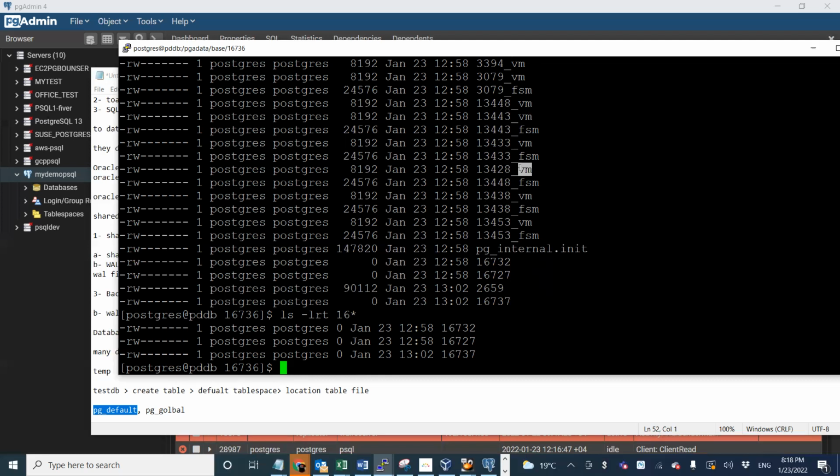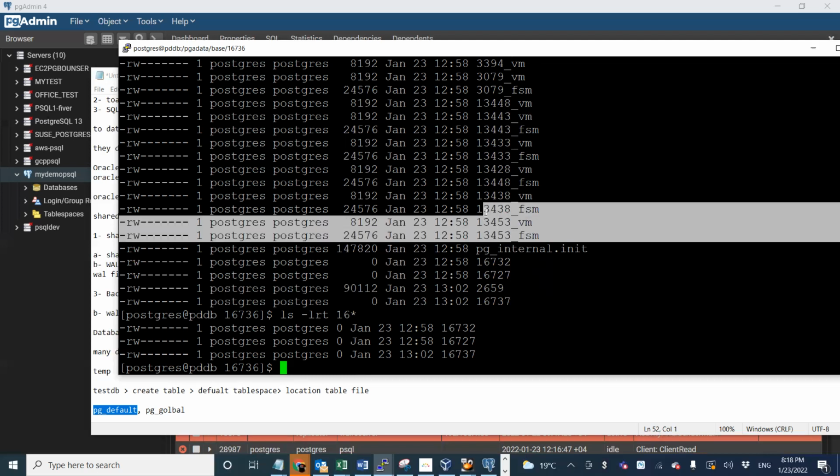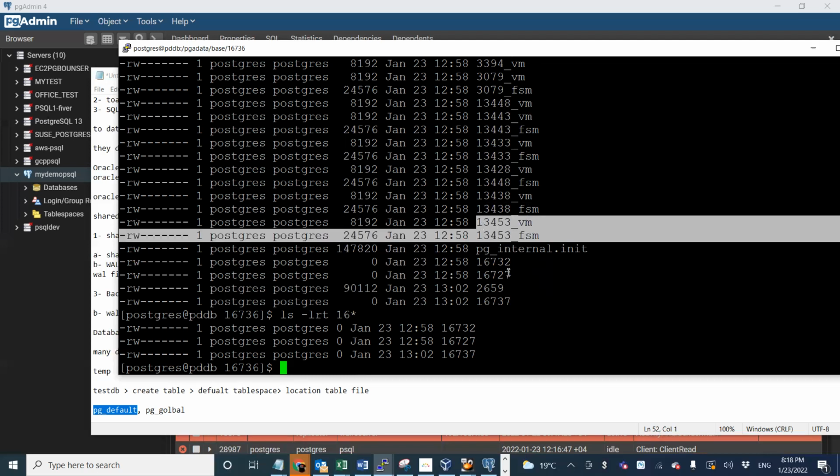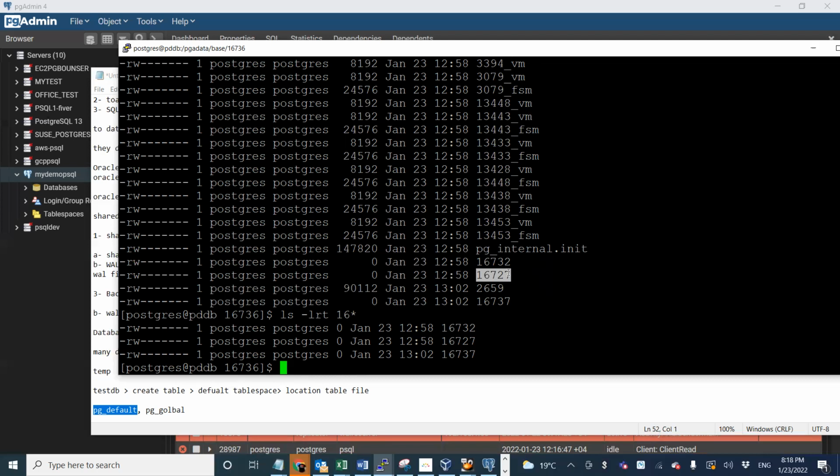So I will give you the difference, okay? 3 files. This is OID. OID is identifier, the identifier of the object. So when you create any table, it will create a unique OID for the object. Okay. Understand? Yeah, I understand OID, the object identifier, right?